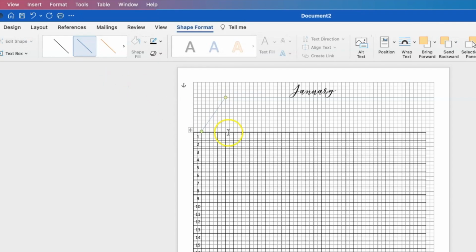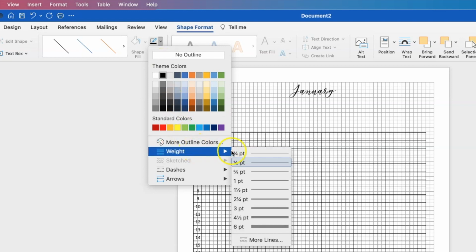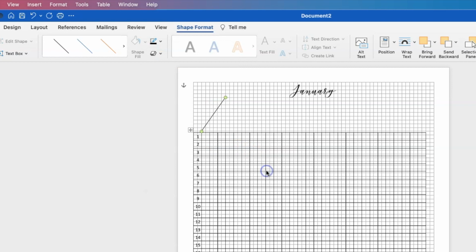Now you can see the default is a blue line, so we're actually going to change the color to black. The table borders are 1/2 inch, so it is the same size as my diagonal line. But I find that diagonals look thinner, so we are going to change the weight to just a little bit bigger, at 3/4 of an inch.